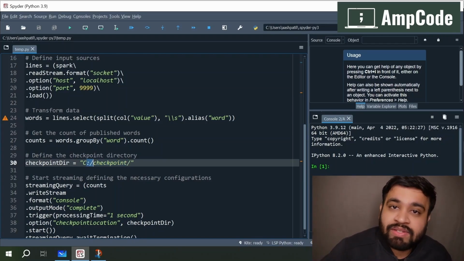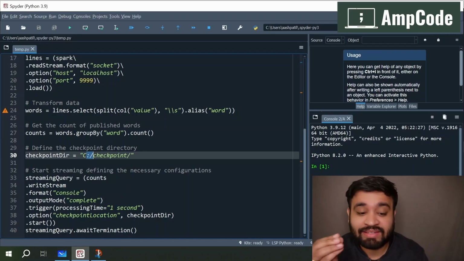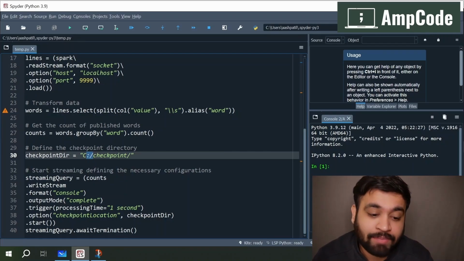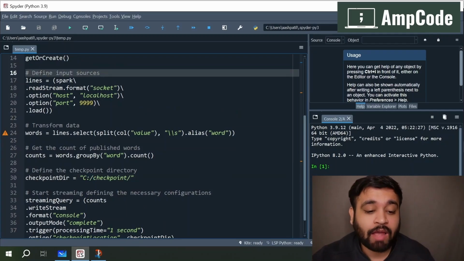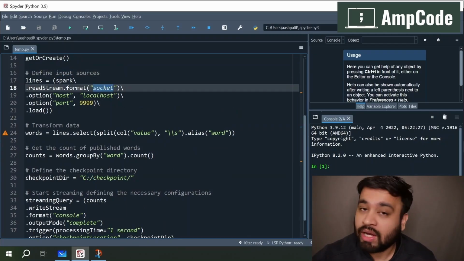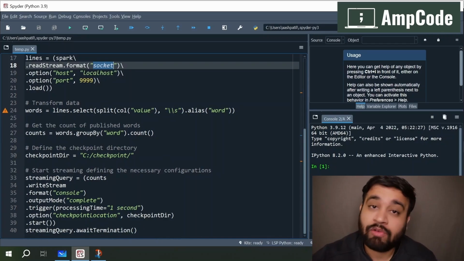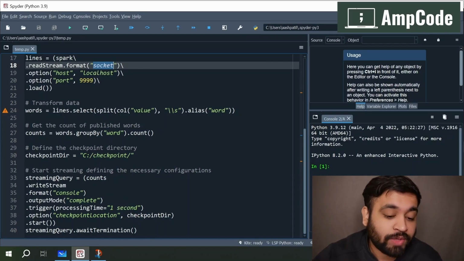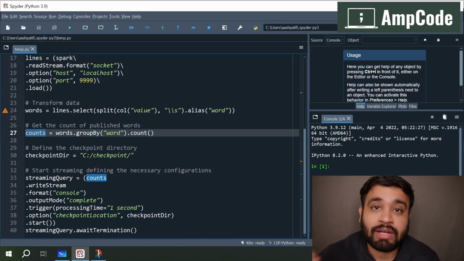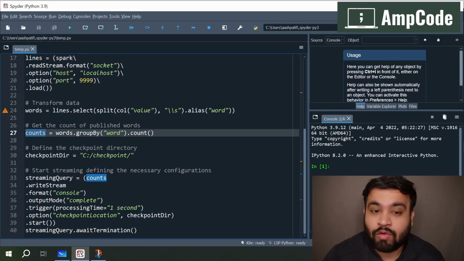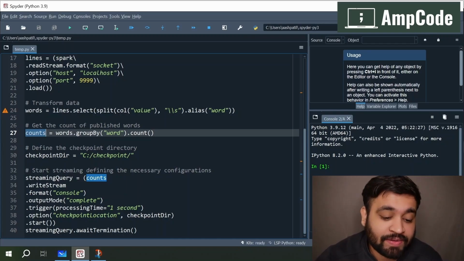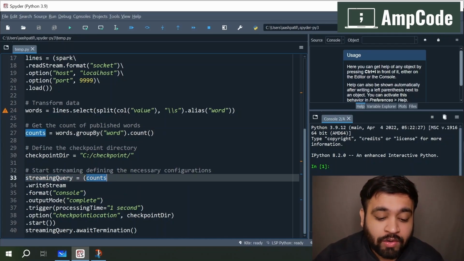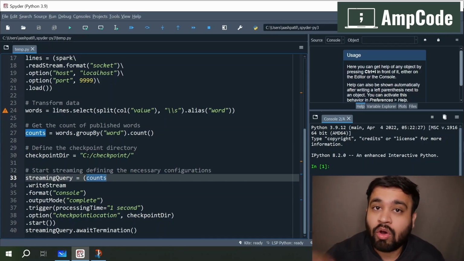So this will be our checkpoint directory, and we have to define the necessary configuration for starting our streaming application. For this, we have defined our input source, which is the socket connection, and also its configuration. Then we have transformed the data, defined the query for our input table, and got our output table, which is nothing but the data frame where we have the aggregated output. So basically we have to write this data and also start our streaming application. For the streaming query, all we have to do is use counts, which is our final data frame or the final output.